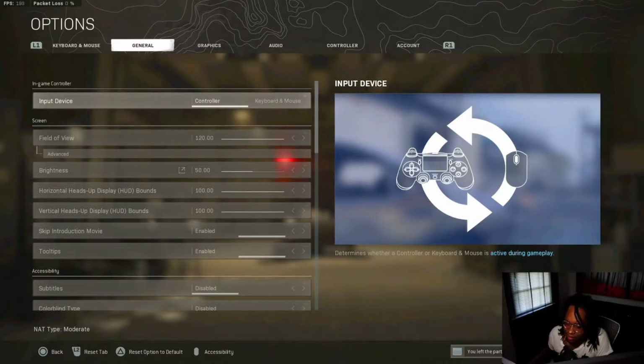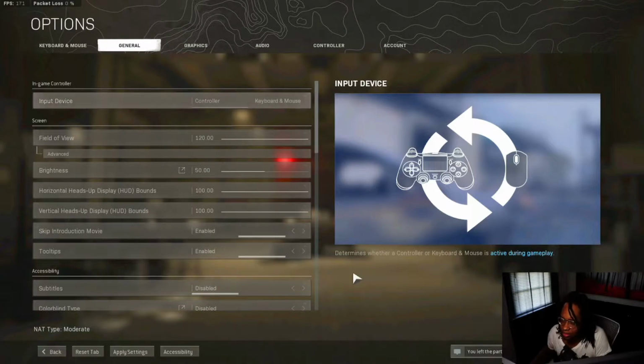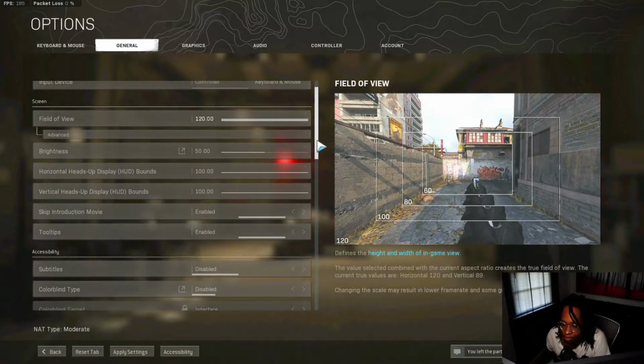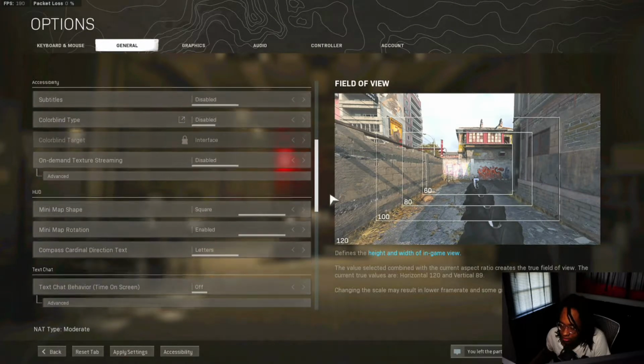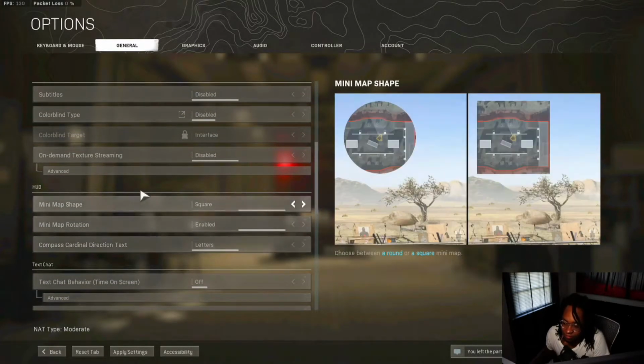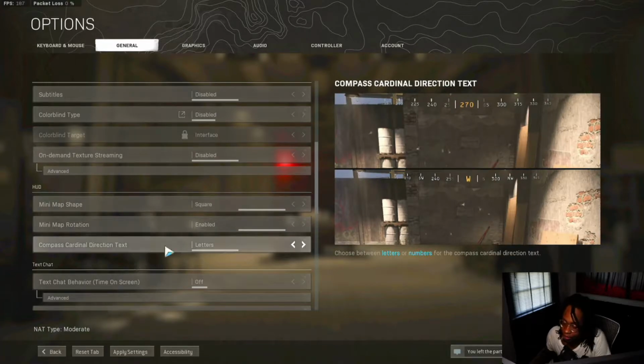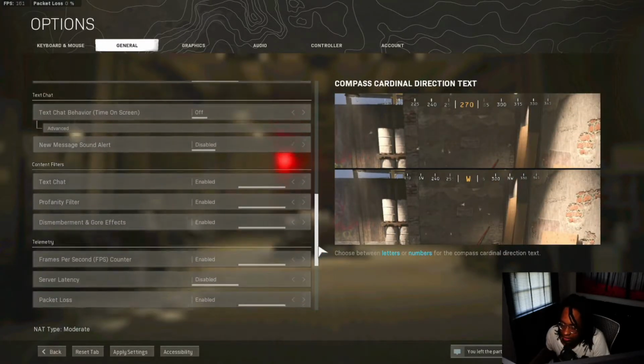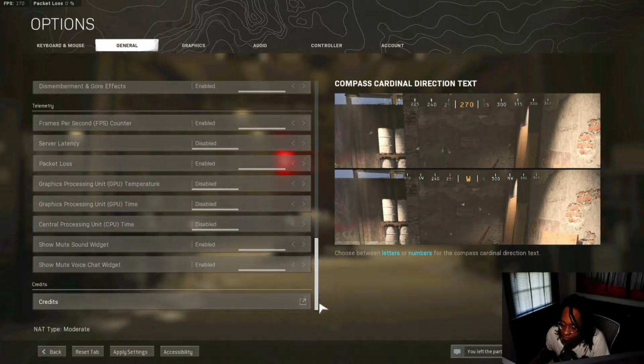Brightness on 50, because I don't want my brightness too high. But then I can't really see that good, but the sun be so bright. What else we got? Square mini map, so you can see a little bit more where people are at. You guys can copy all this stuff.